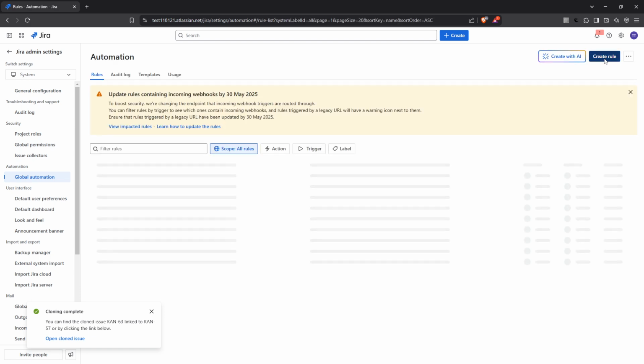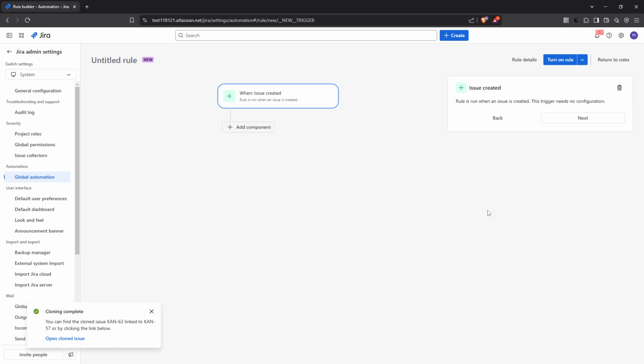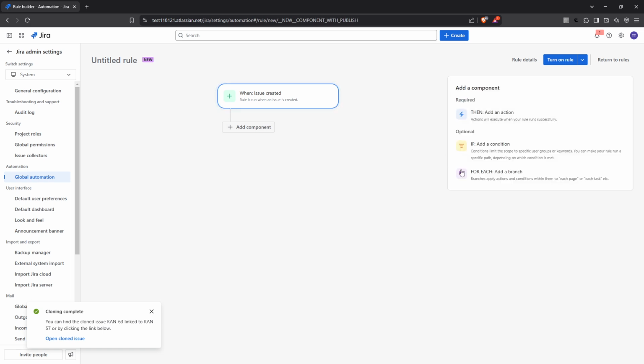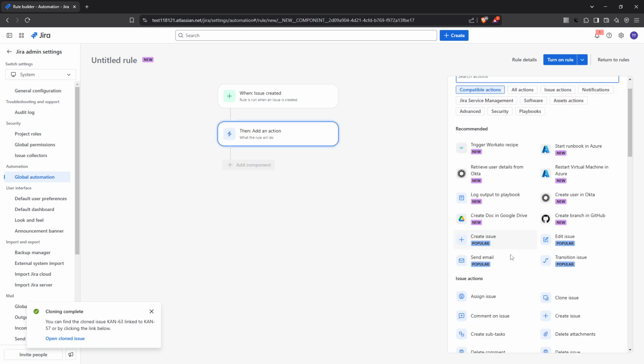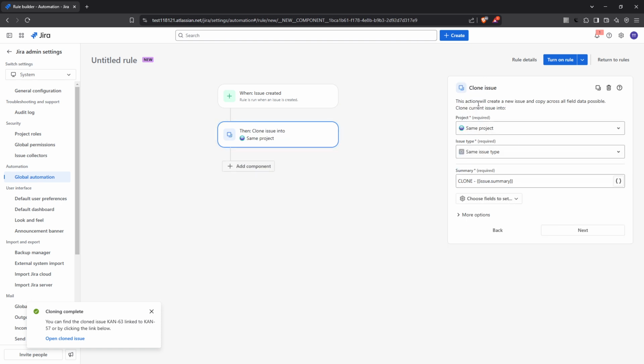When you create a new rule, the first step is selecting a trigger. You have options such as issue created, issue transitioned, or even a manual trigger if you prefer to start the automation manually. Once you've chosen your trigger, add the clone issue action to the rule. At this point you can decide whether the cloned issue should stay within the same project, or if it should be moved to a different one. It's worth considering where the clone will be most effective for your team.